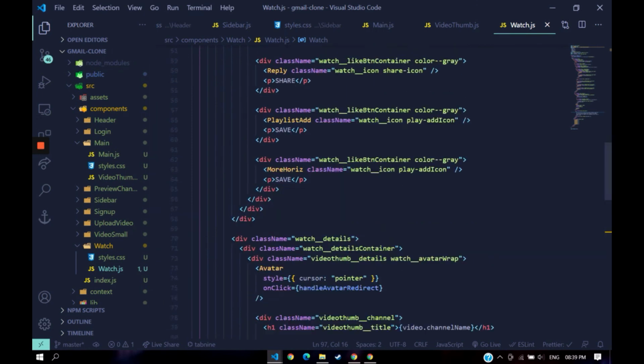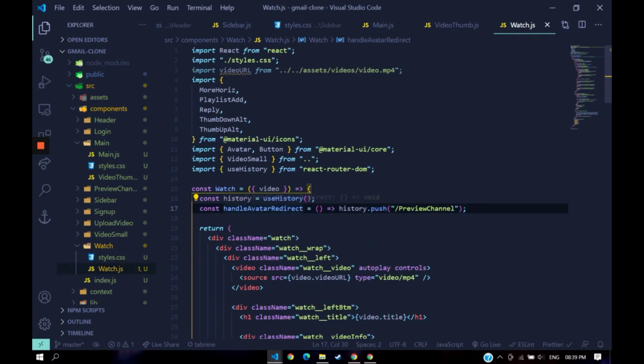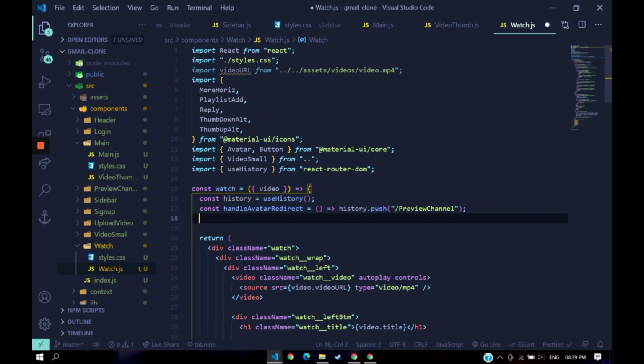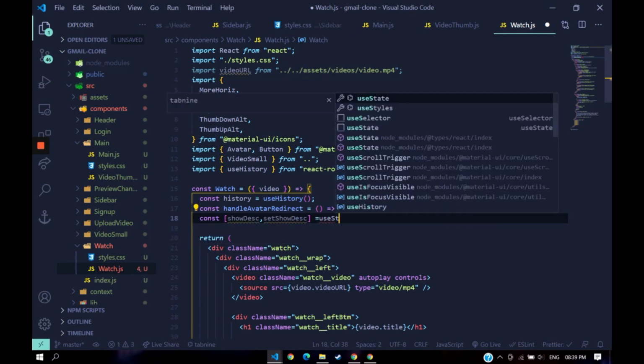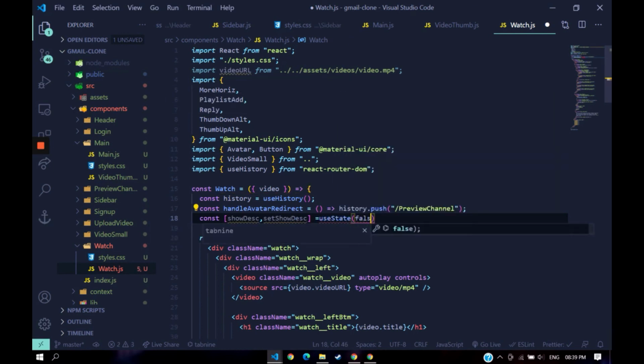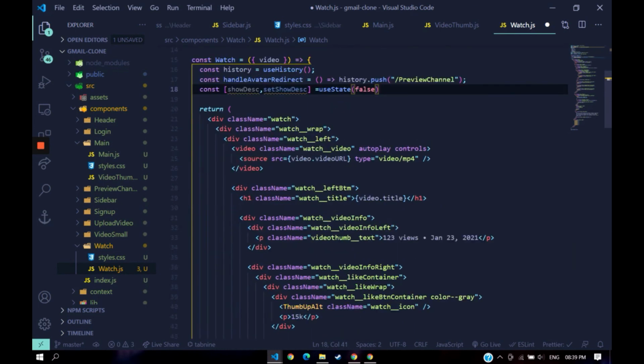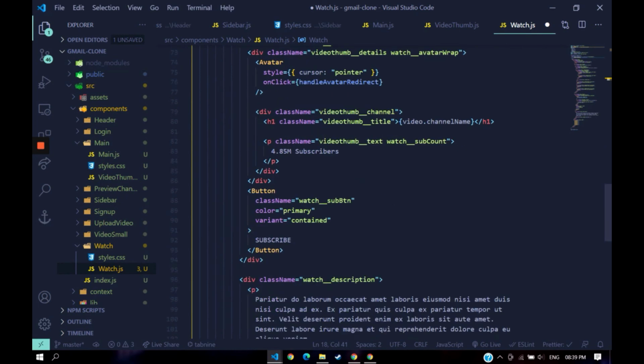So here we'll create a const of show description, show desc, basically description. Set show desc, set description equals to useState of false. Auto import this from React, right? Go to the bottom where you have a description.